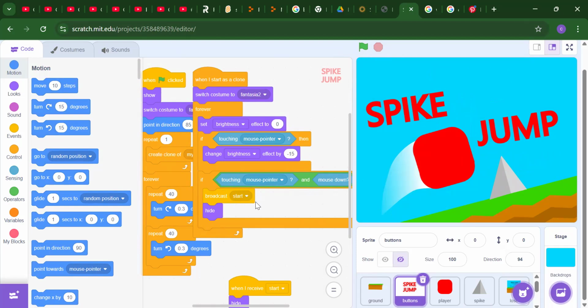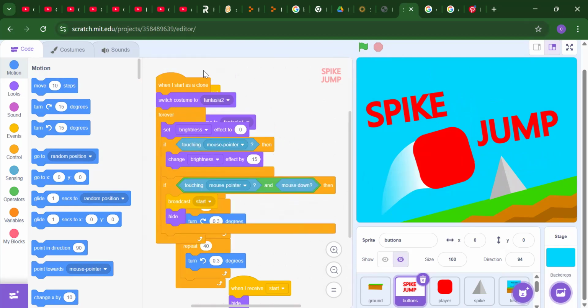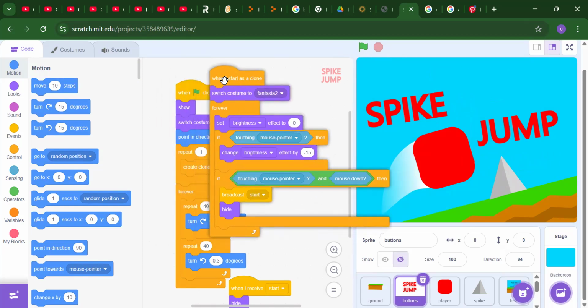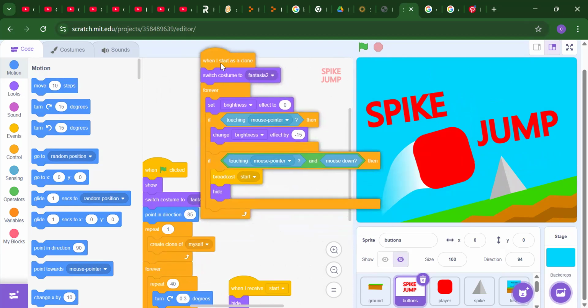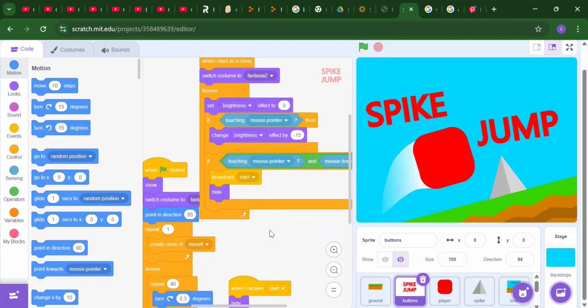And if we touch the mouse pointer and the mouse is down, we need to broadcast one message, which means we need to start the game. After that, you just hide it. Once you receive the start message, you need to hide it, because we don't want to show that. So this is about your second sprite, which is Spike Jump.